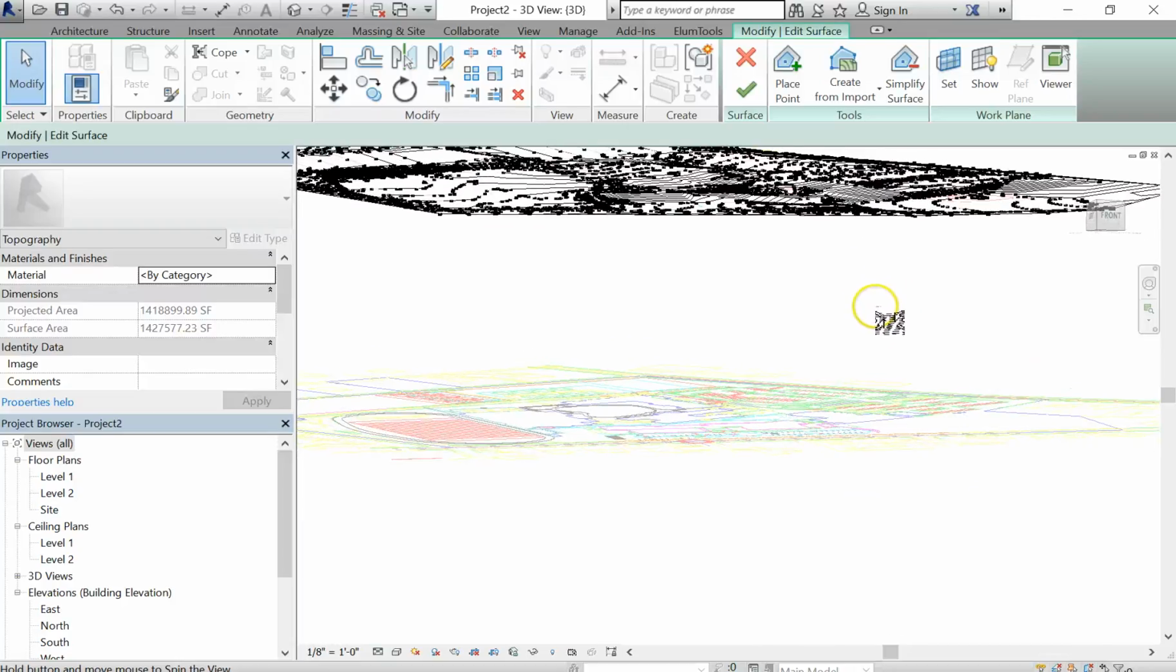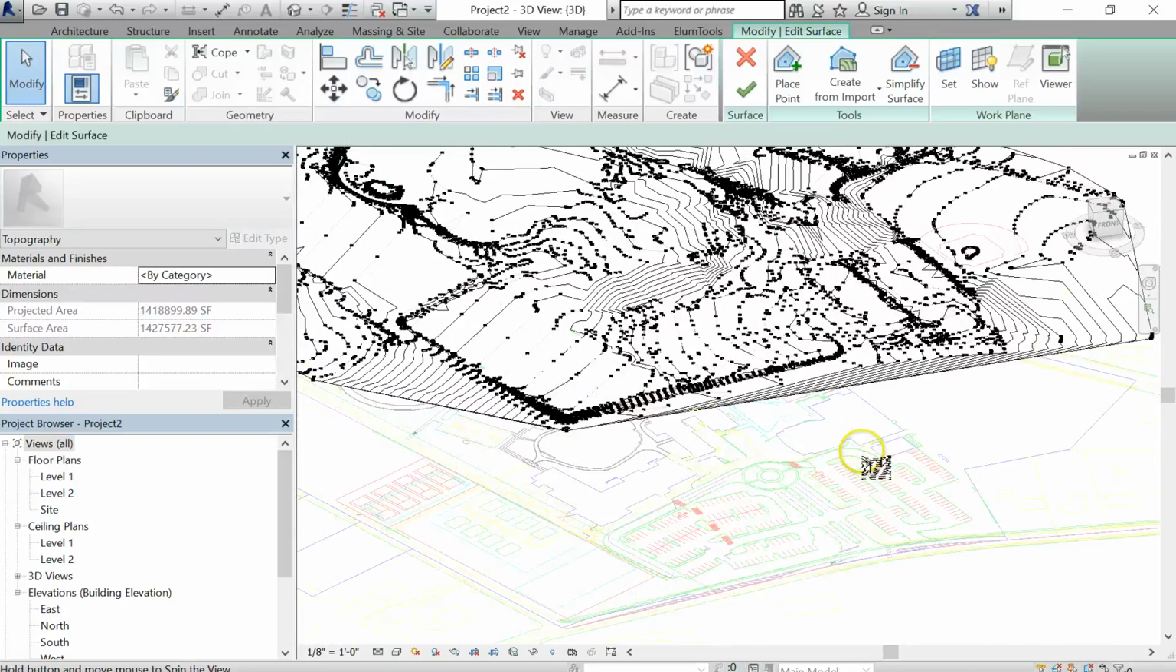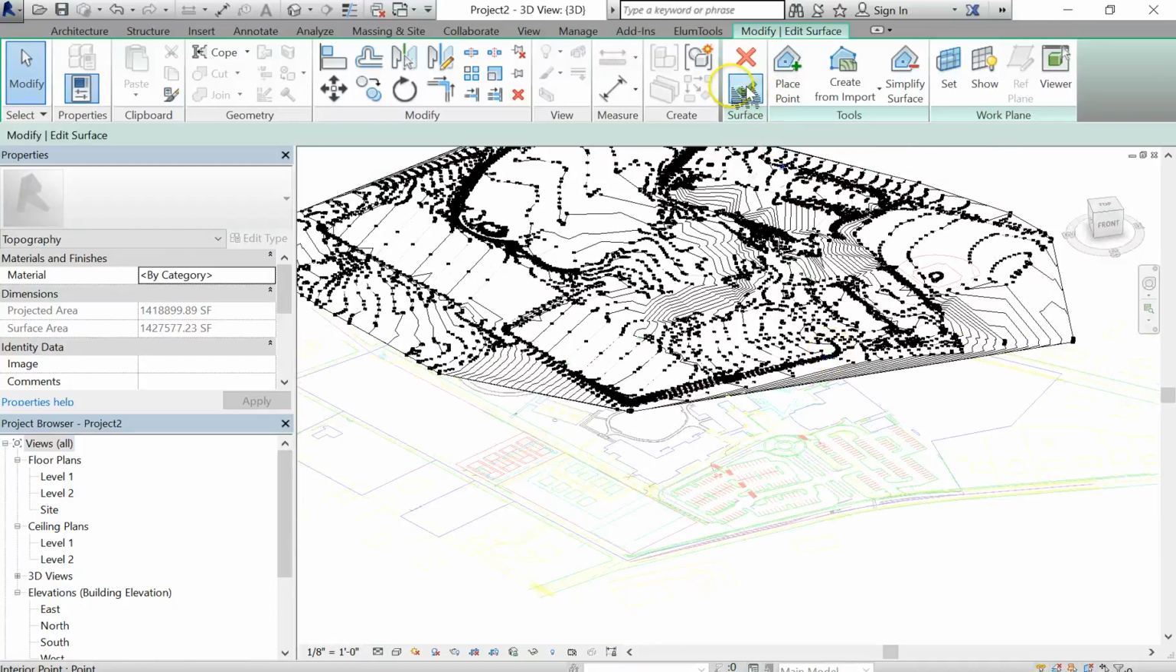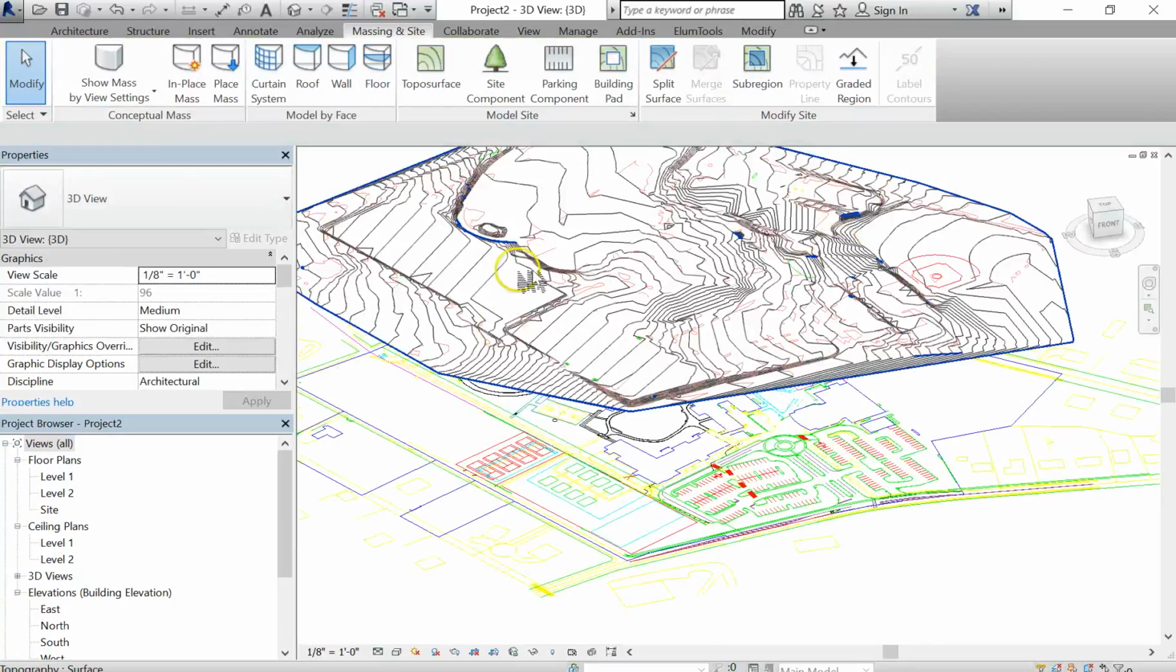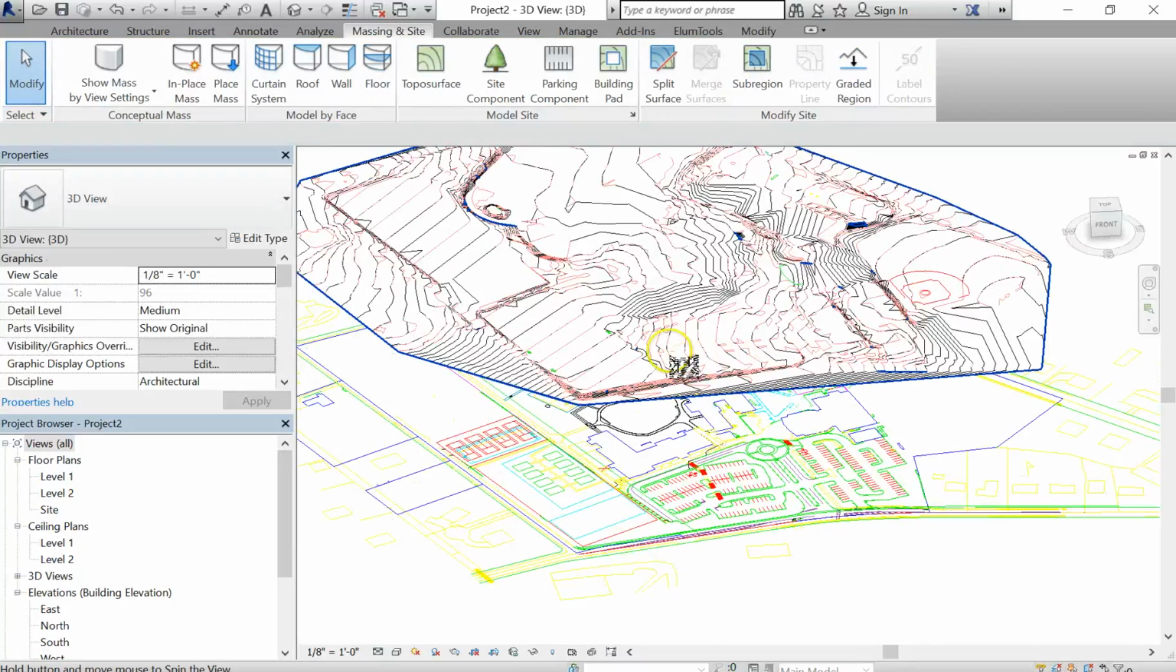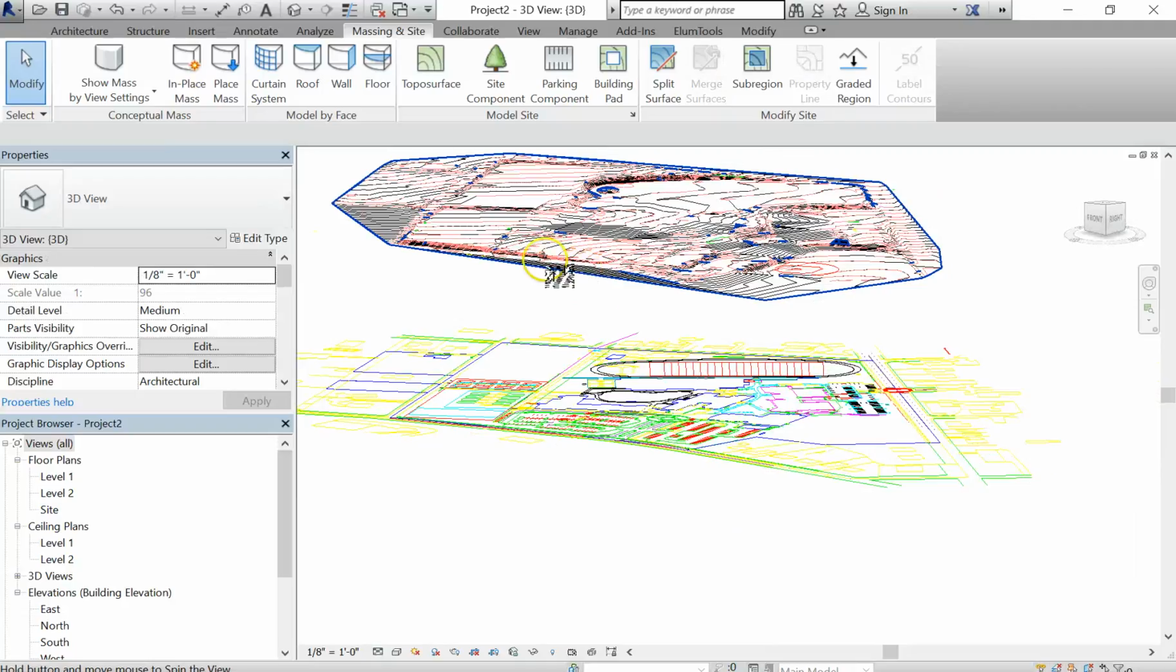We are still technically editing this topo surface because we have not hit the green check mark. But once we do that, we can always come back and edit it again, but we'll be done. So let's hit the green check. We have a 3D surface that we can now start working off of.